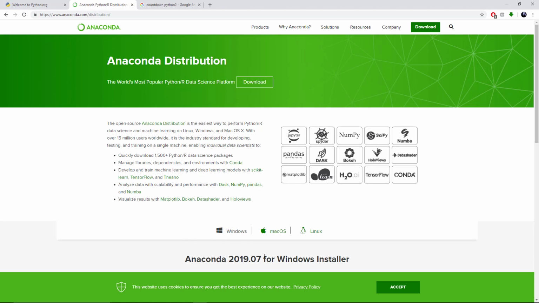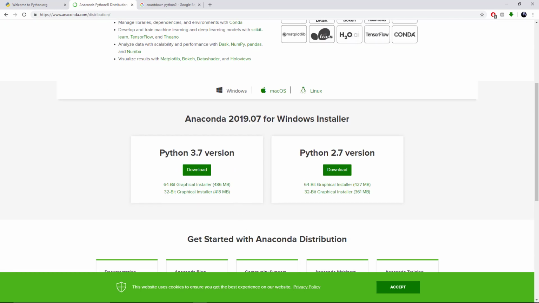I go down and I see there is Python 3.7 and Python 2.7. So which one should we choose? Whatever your project is, pick Python 3.7. Python 3 is the latest version. Python 2 will be retired.